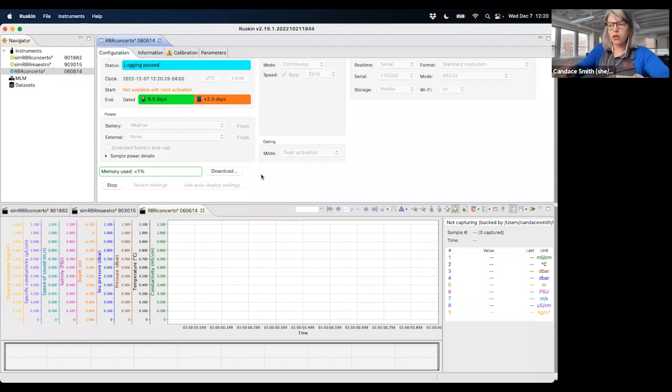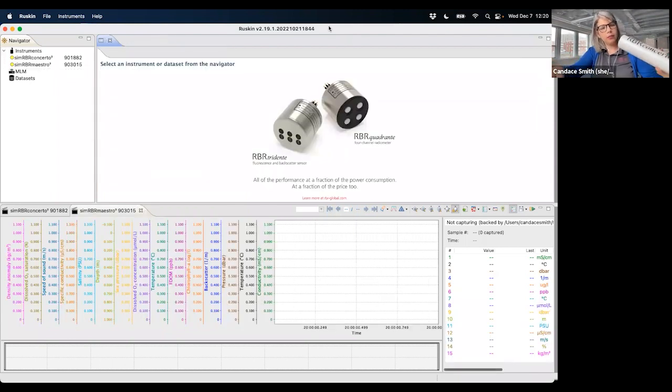Okay, so that is all that I have for showing you how you can set up an instrument for right now. Are there any other questions before I move into the recovery part? I don't see any. Okay, cool. So I'm just going to disconnect this and then reconnect it as if I went out in the field and I already deployed it.